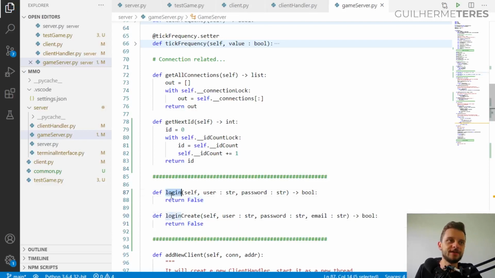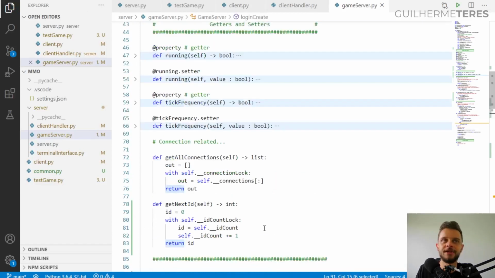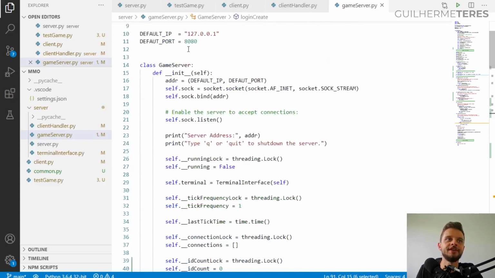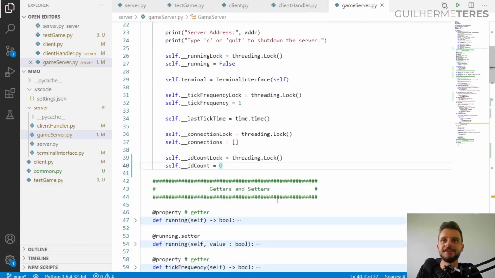Okay, so I need to have those variables here, and I need to store the connected clients in a list here in the server. And I'm going to do that. I'm going to time lapse it, and then I'm going to explain everything.